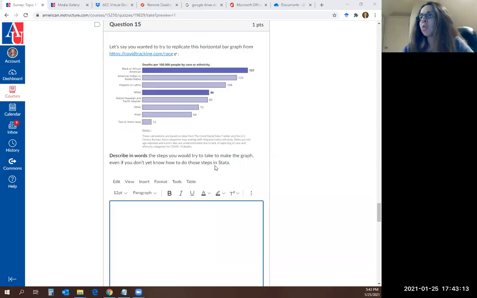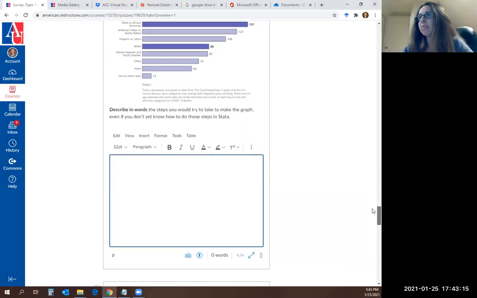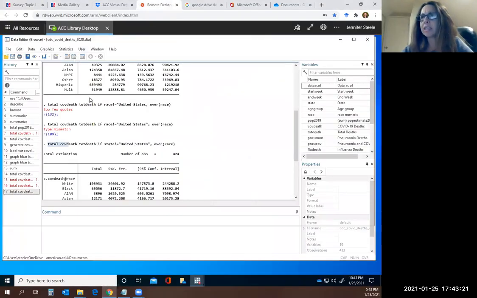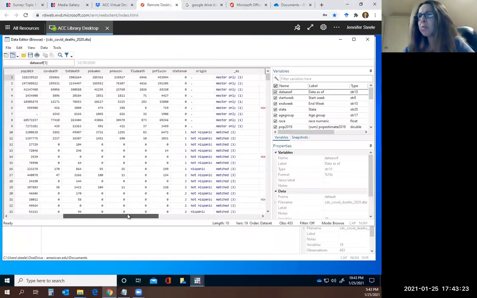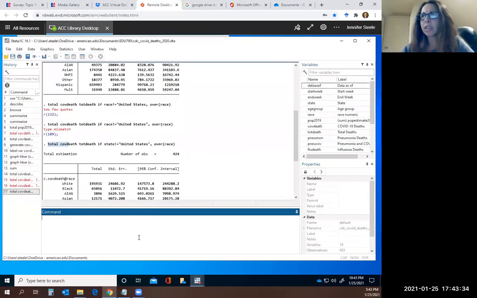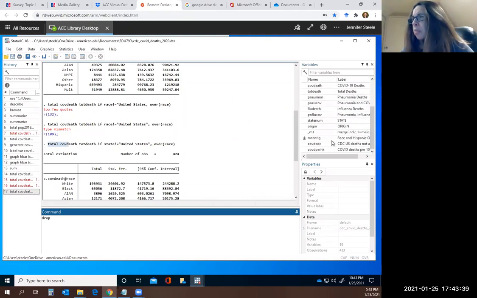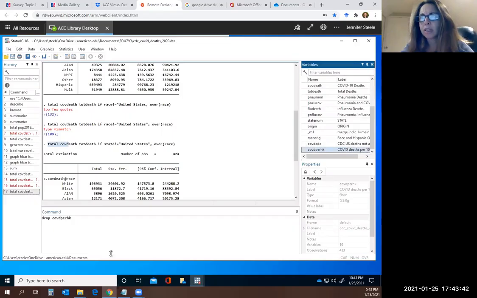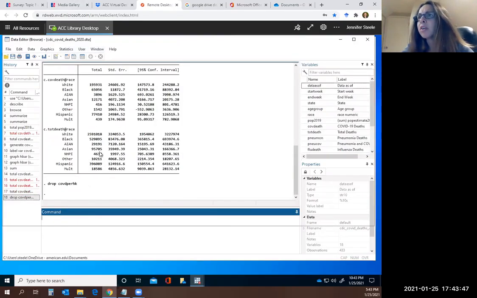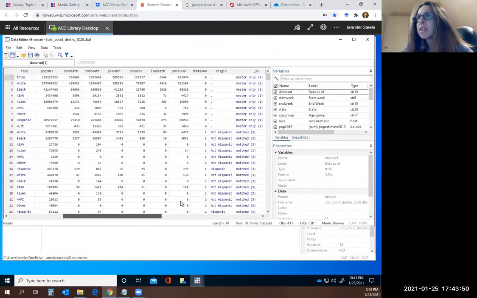Okay, so we want to try to replicate this with the data that we have. And so one thing that we need, as we look at the data, we know that we don't have a deaths per 100,000 people variable, but, I think I just made that during office hours. So let's drop that momentarily. If we want to drop a variable, we type the word drop and we click the variable. I just made that variable during office hours, so it wouldn't have been there in the raw data.